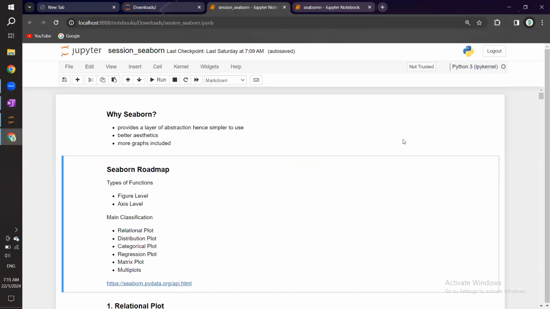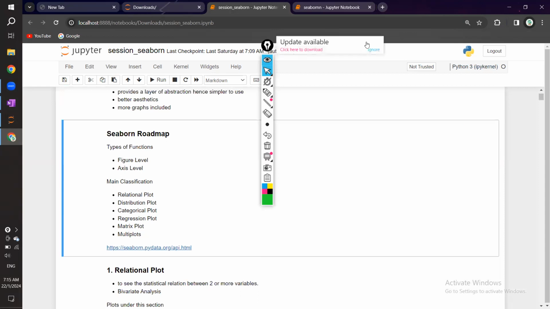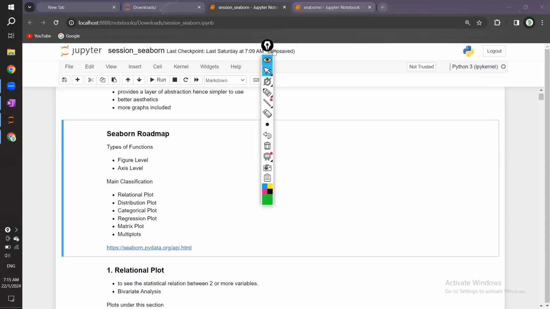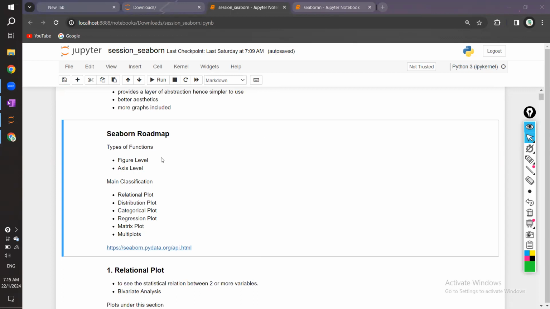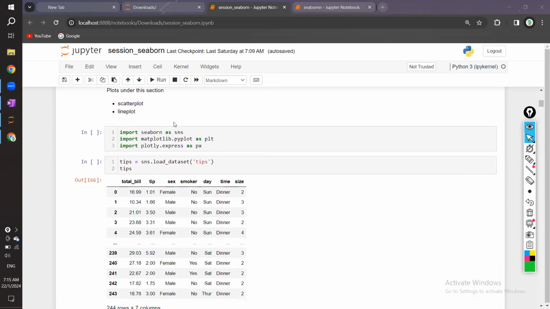So as we have discussed, these are the advantages of Seaborn. It provides a layer of abstraction, that means it is much simpler to use and it has better aesthetics. Aesthetics in the sense it has better features. Also, there are more graphs included when compared to Matplotlib. And there are two ways in which you can draw the graphs, just like in Matplotlib, one at the figure level and one at the axis level. These are the different categories. So let's start with the scatter plot, guys.